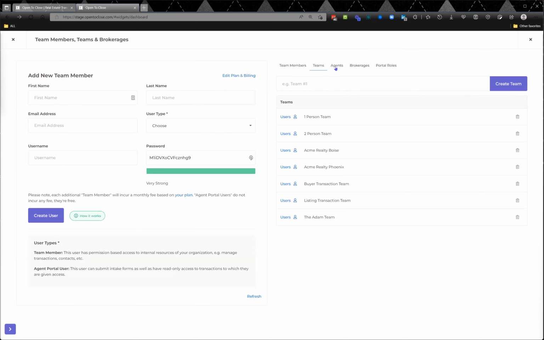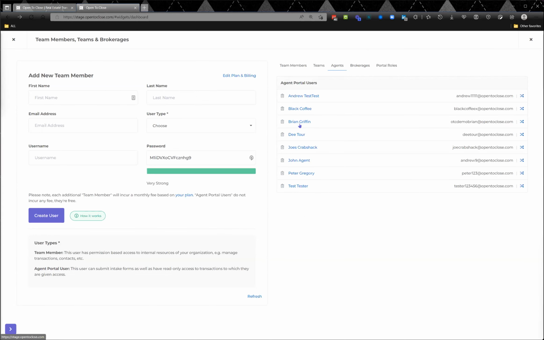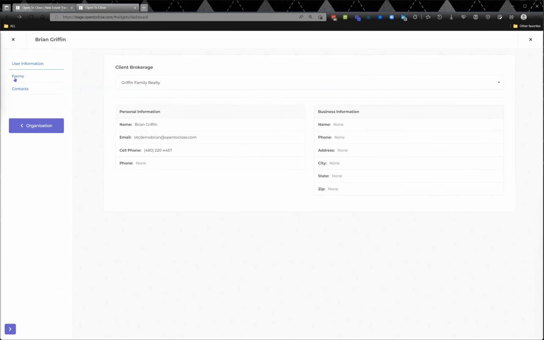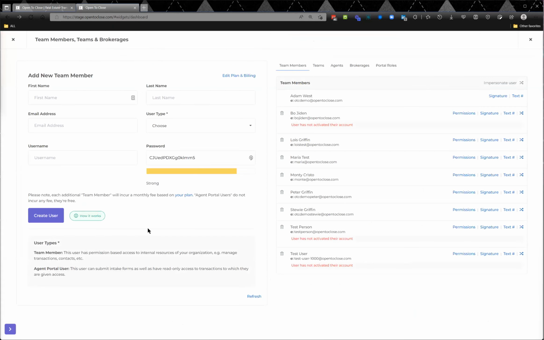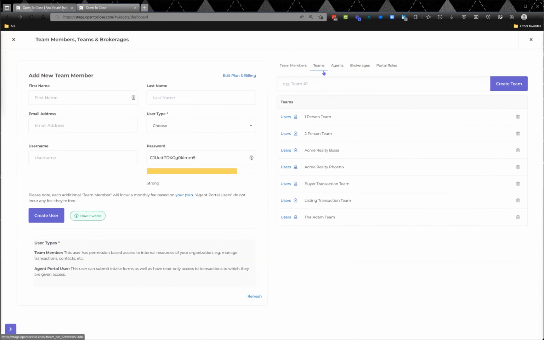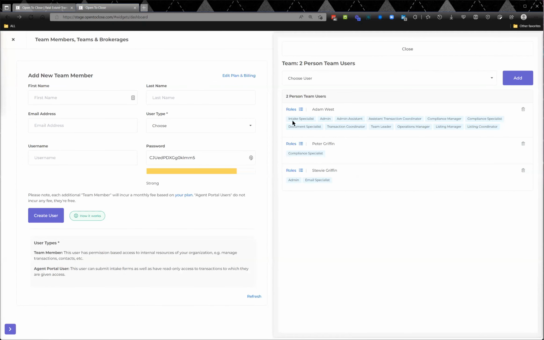And that's just to touch on this before we get into teams. You come over to your agents, you have their forms here. You do have the ability to say, when Brian fills out the buyer intake form, I want it to go to the Acme Realty Boise team. Okay. So just to touch on that, so you're not lost on, whoops, sorry about that. Let me go back to my organization. Okay. So teams, this is a lot of functionality in here. Let's go to a 2-person team.